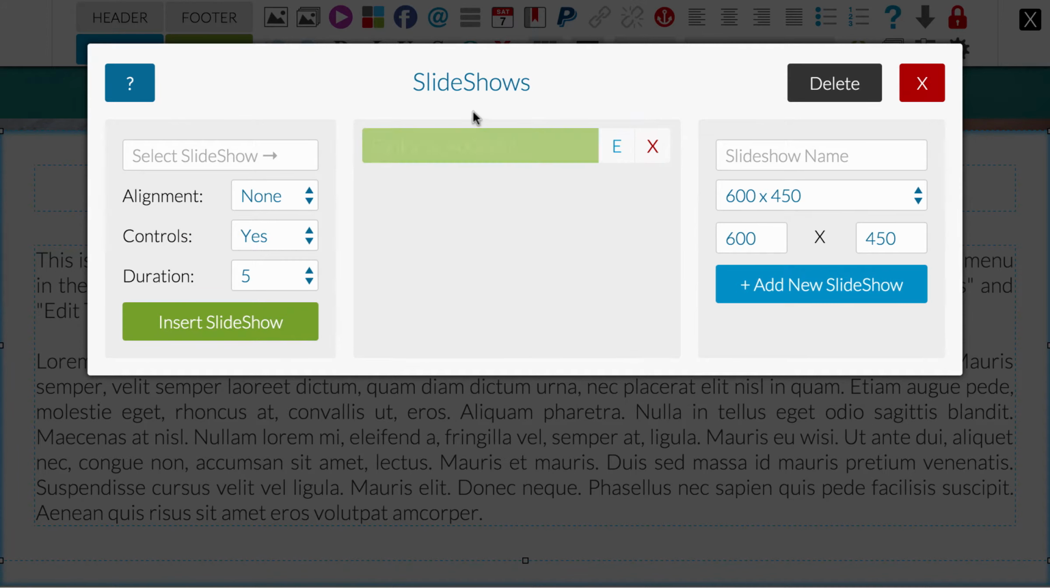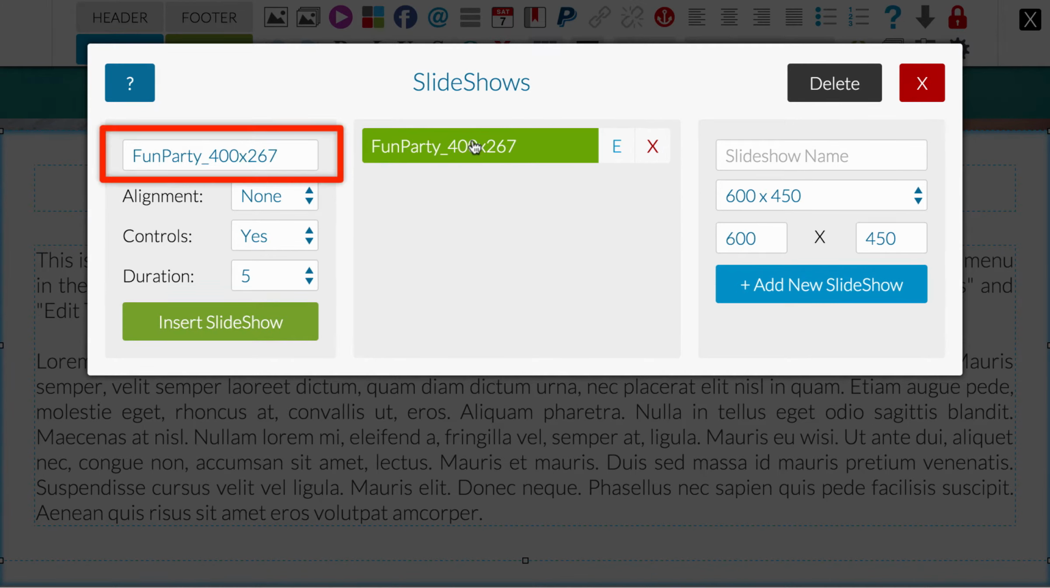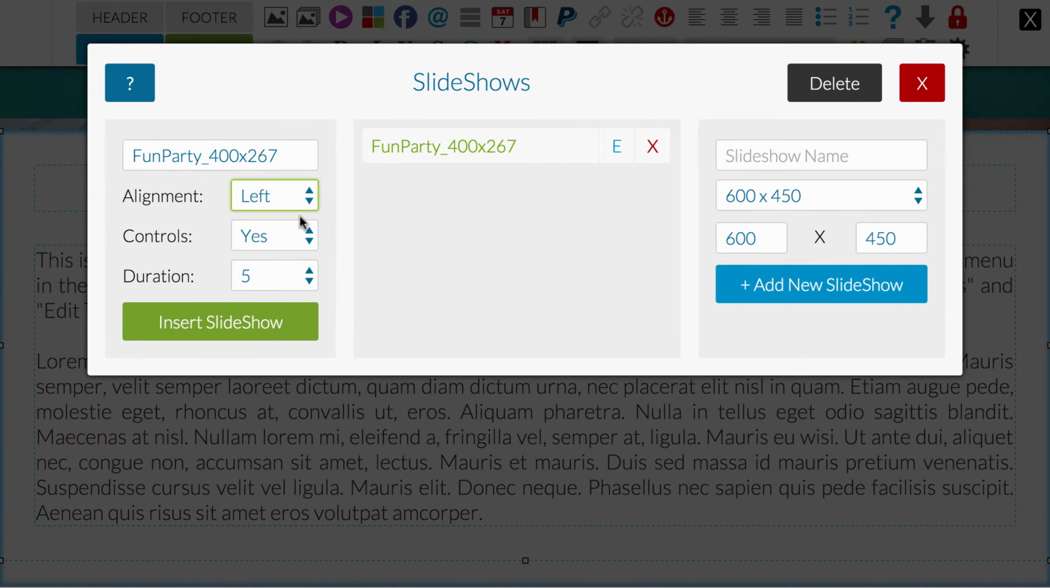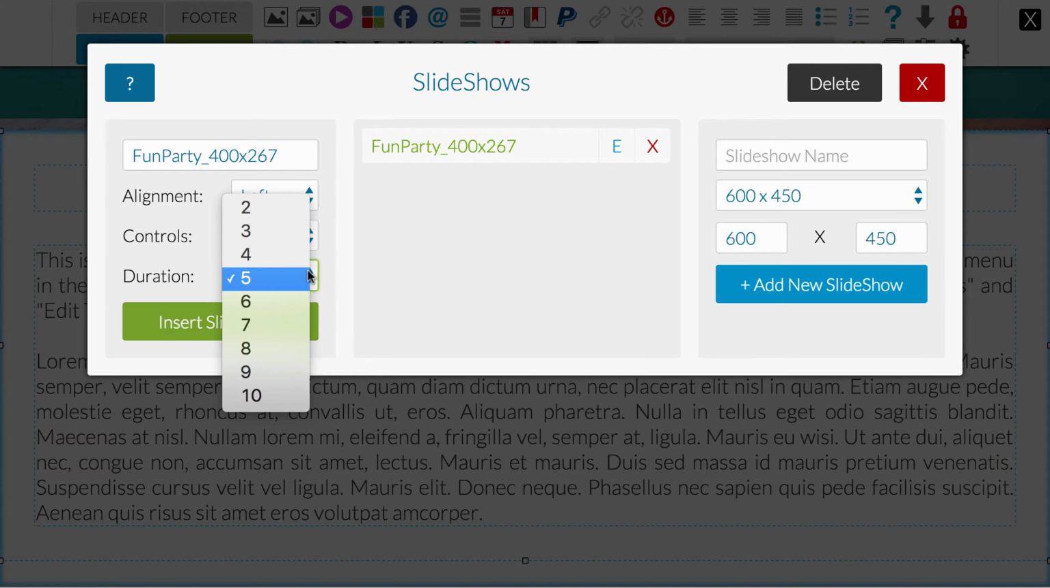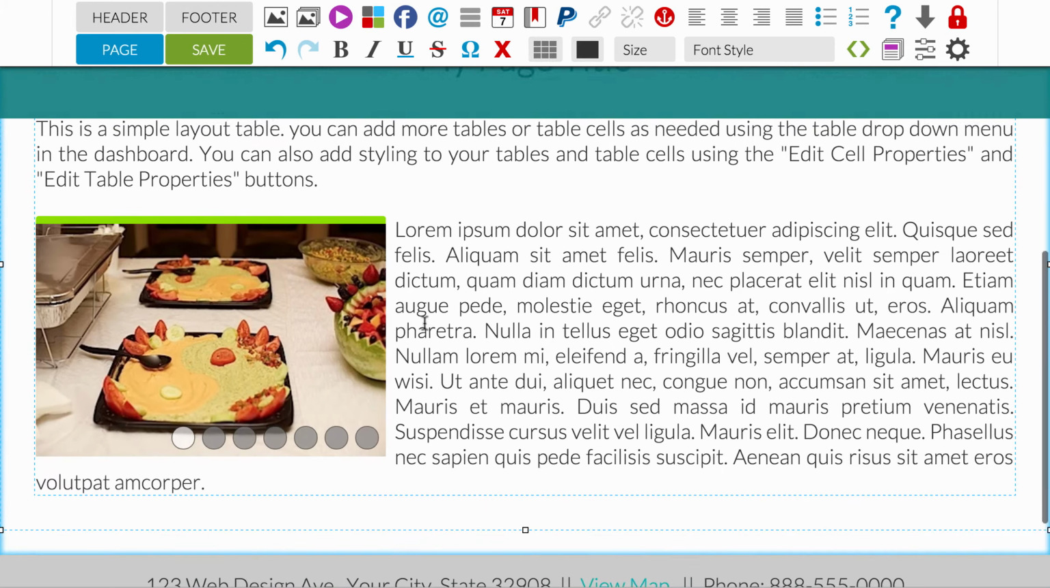We click to select a slideshow, and it puts it in the selection box. For this one, we're going to set the alignment to left. That way the text wraps around it. For controls, we have 3 options. Yes means that they are always visible. No means that they are never visible. And hover means that they are only visible when the cursor is over the slideshow. We'll leave it on yes. Duration is the length of time in seconds that each image is displayed before going to the next image. I think 5 is the sweet spot. We click to insert the slideshow, and there it is.